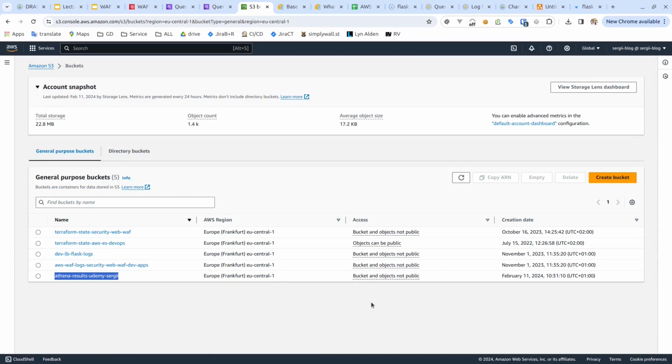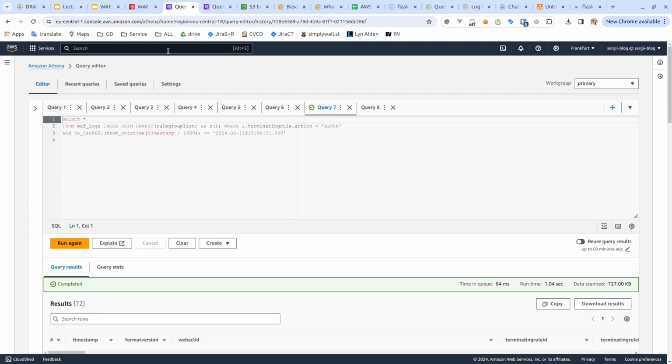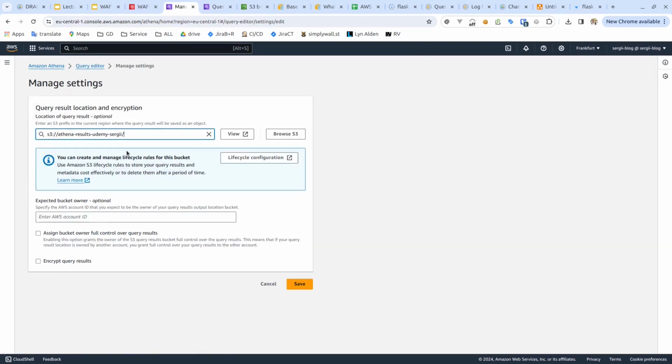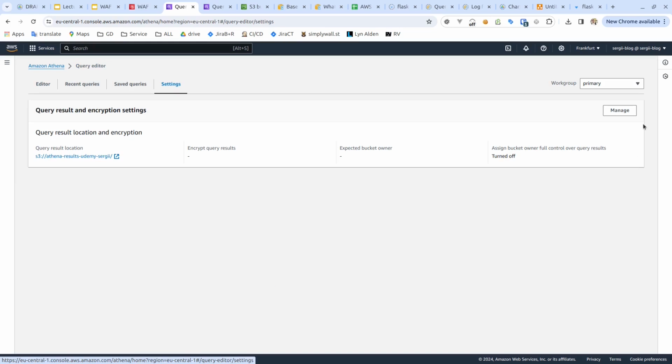Now that we have an S3 bucket, let's return to the Athena service. Click Settings and then the Manage button, and provide the location of your S3 bucket as I have it here. Please take care about the slash at the end, it should be present. After that, click Save. Finally, you should get a result similar to the one I have now on the screen. Okay, great, the first Athena configuration step is done.